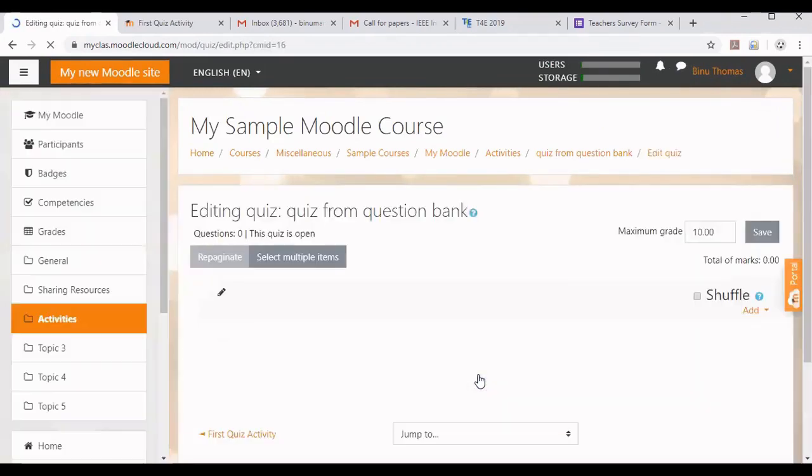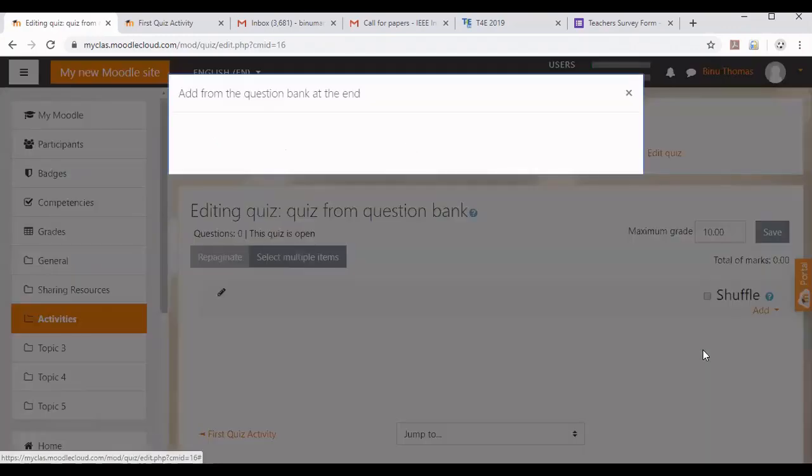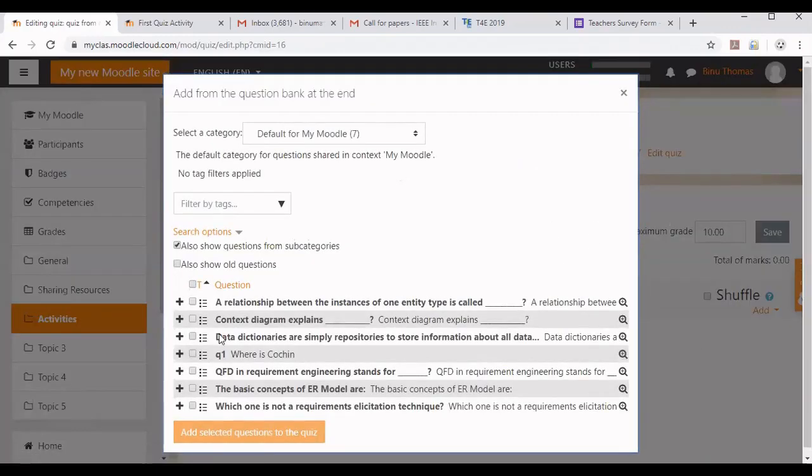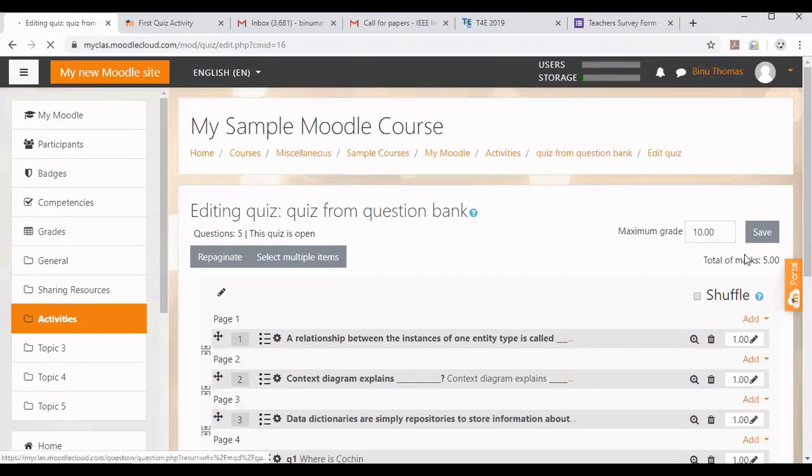While I edit the quiz, I can add questions into this. So I go to add from a question bank. Now you can see all the questions I have added from that text document being listed here. The questions which I want to select, I just select and add the selected questions to the quiz. So it is added. We don't have to type question by question like that.